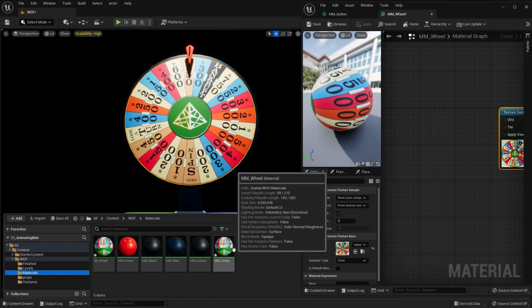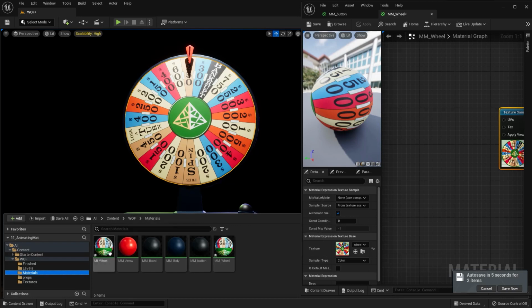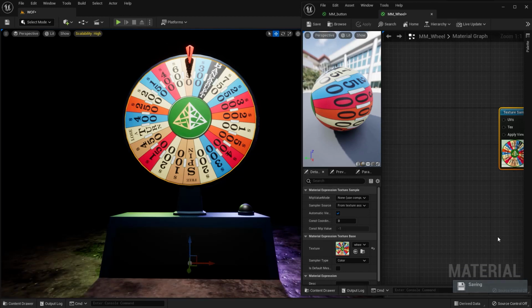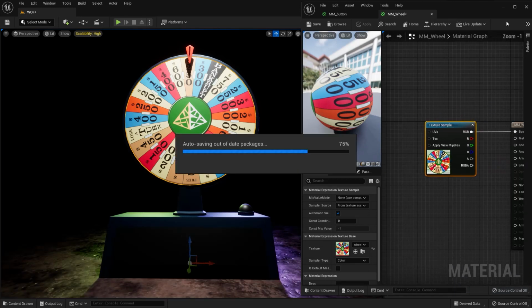material. Again, if the notion of master material or instance material doesn't make any sense, I've got a separate video just on those. But basically, instance is a copy of master material, and it's much faster to compile. That's why we use instance instead of master for every single material that we use. I'm going to save for now, and let's see what else we need.